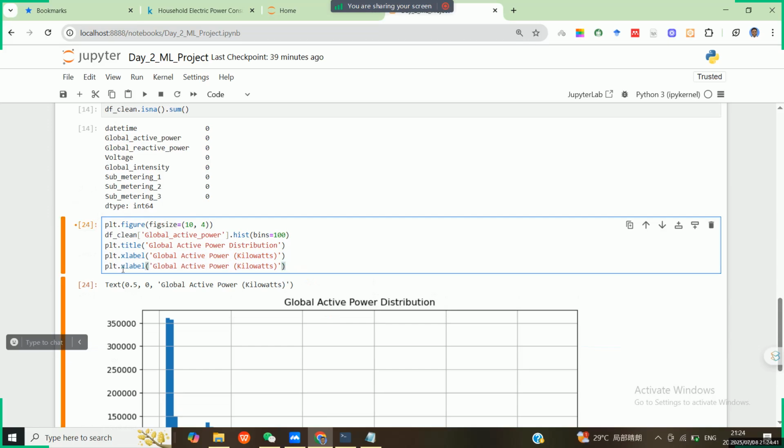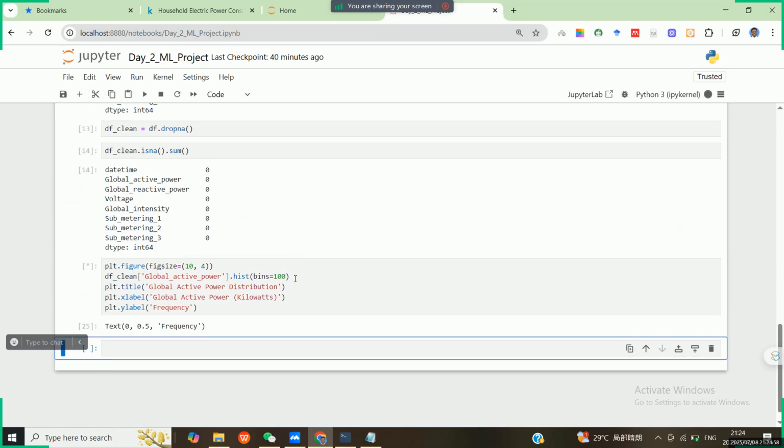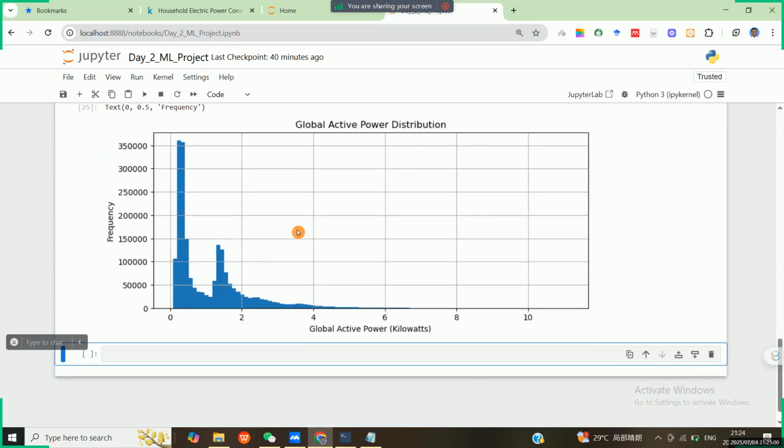So this is the y-axis. What will the y-axis be? It's going to be the frequency. And then if we run this cell, we're going to have this. So we can see we have a well-labeled plot.